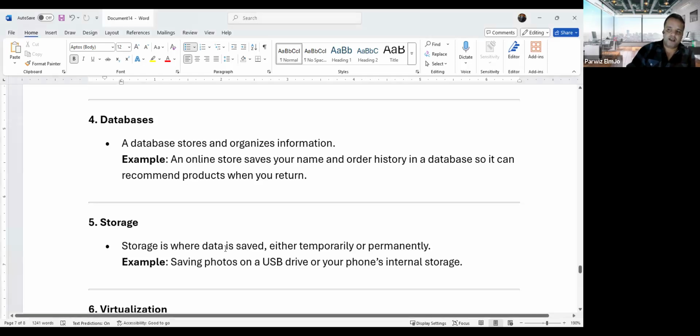Storage is where the data is saved. For example, the hardware: hard drive, flash drive, USB drive. Those are where you save the information temporarily or permanently. You can delete it. For example, you create a file in a hard drive. It is your information stored in storage. Okay?